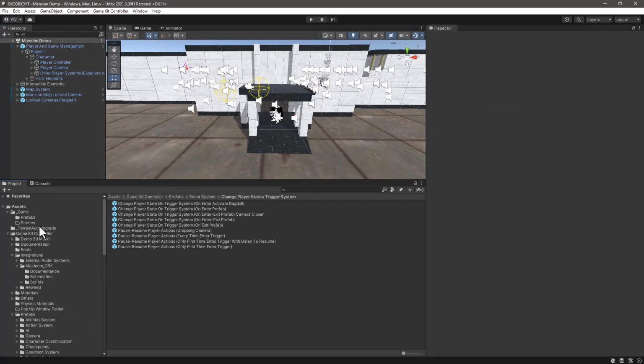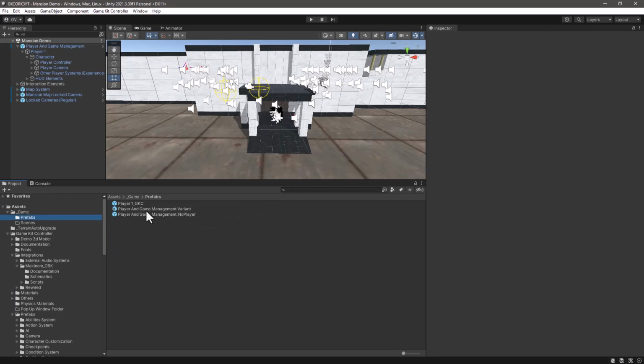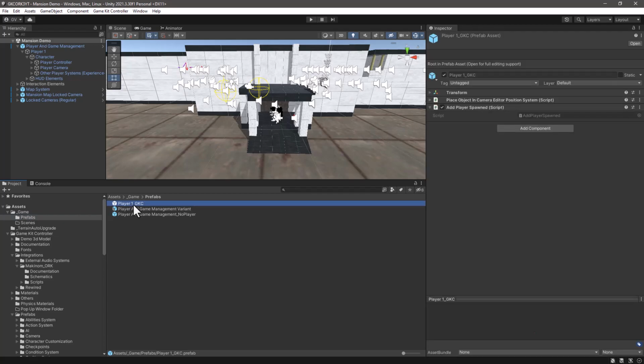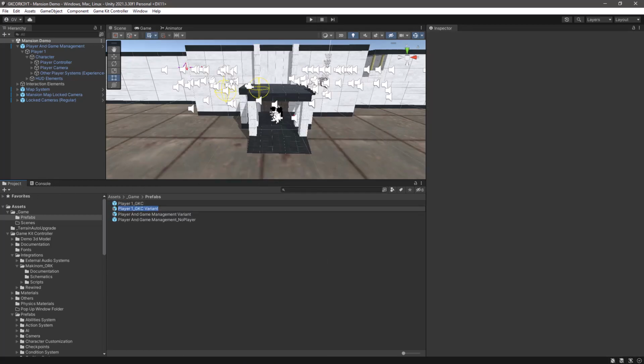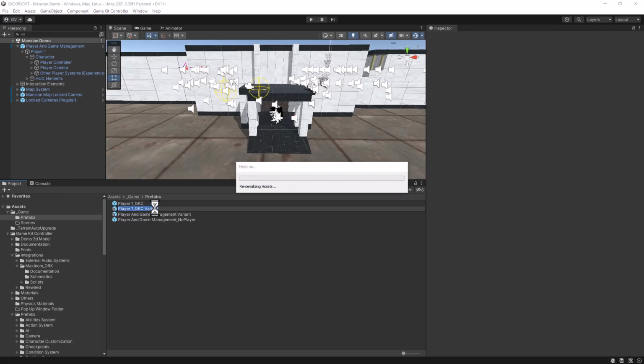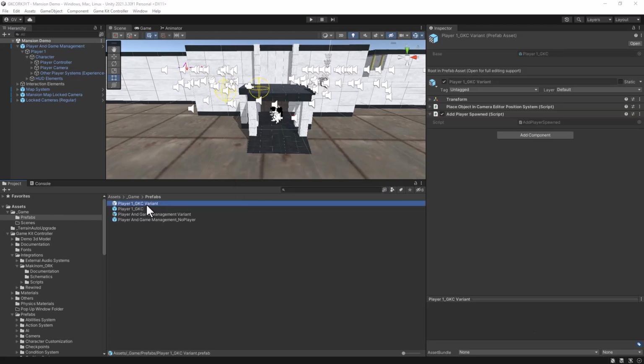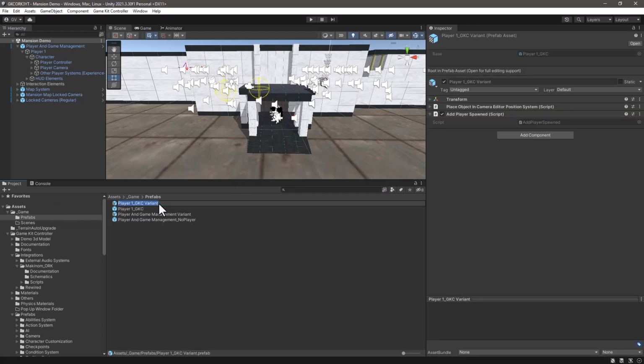Okay, so now let's go back again into our prefabs folder and let's create a variant of this GameKit controller prefab player that is going to be used for ORK Framework. So right click on it, create prefab variant, and let's rename this guy as soon as it's done. F2 to rename it, and Player 1 GameKit controller underscore ORK.